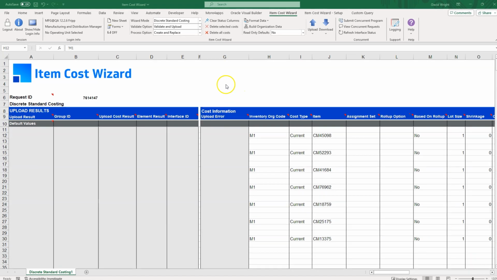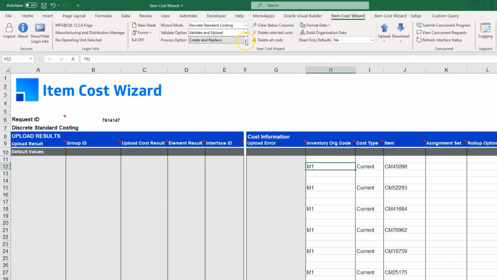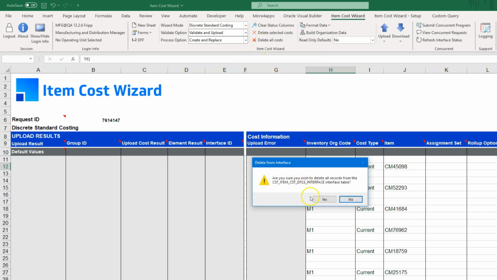In this video, we're going to have a look at standard discrete manufacturing and creating of costs. So there's three options. You can do a create and replace the existing costs, or with more finesse you can do a create and update. The create and update isn't supported by Oracle, however we've worked out how to do it with the interface table and copying existing values. But before you do that, I do recommend you clear out the interface table.